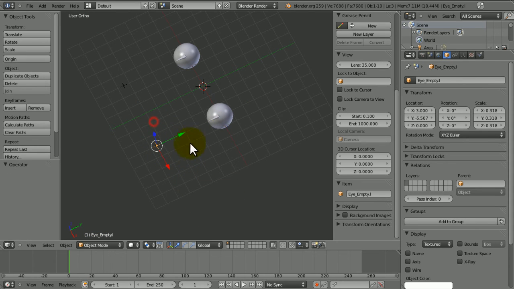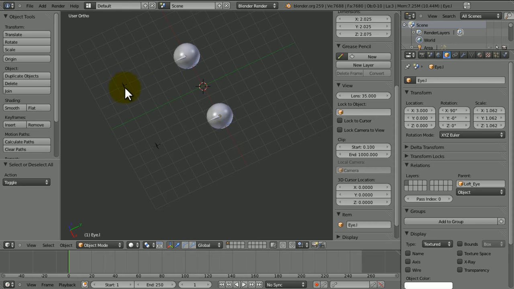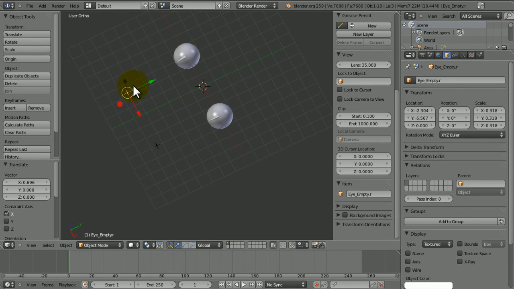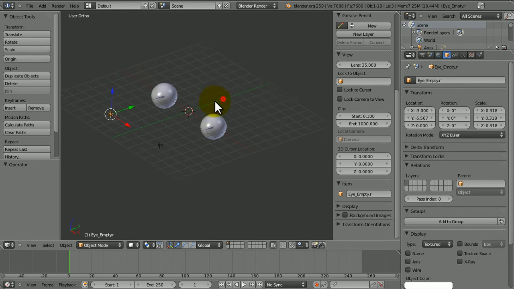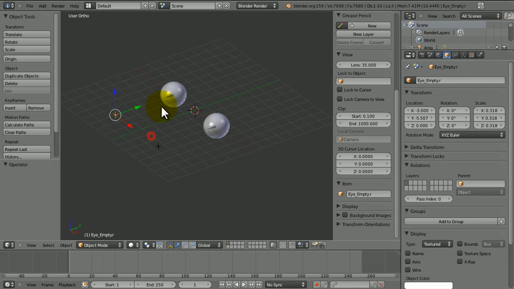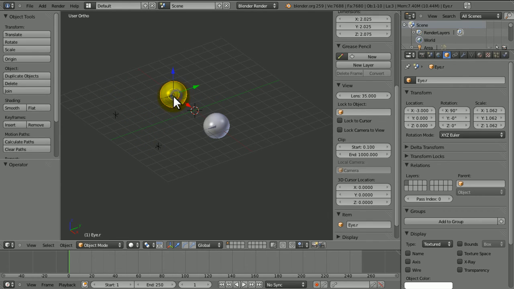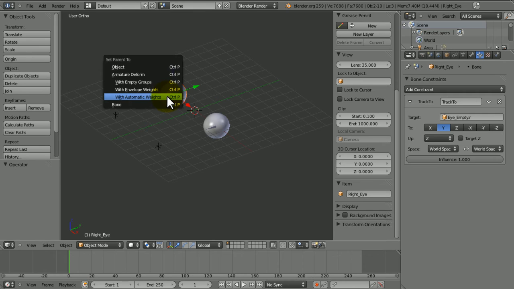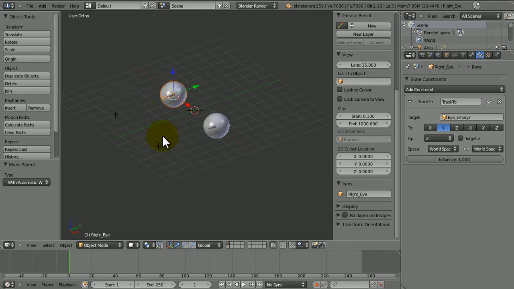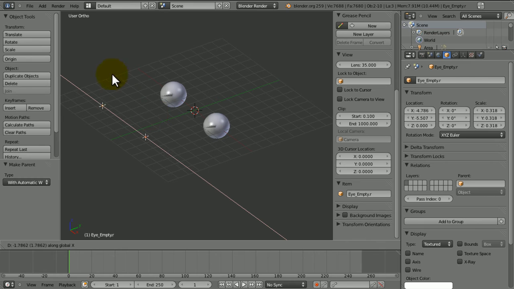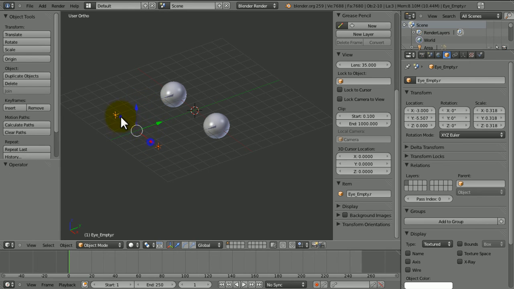If we just move this empty around, yep, the eye is moving with it, you can see because of the lighting. Oh wait, actually no, is it moving the eye? No, it's not, it's just moving the armature. Okay, so do the same, so control P with automatic weights. Now if we were to select both these empties, you can see both the eyes are moving.